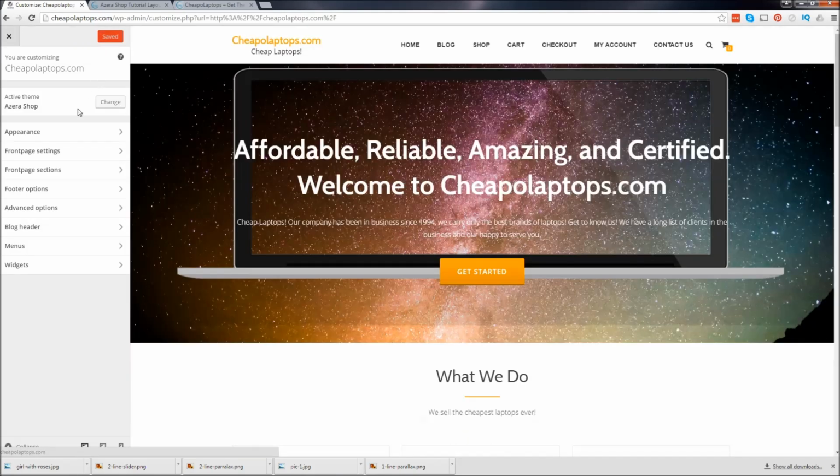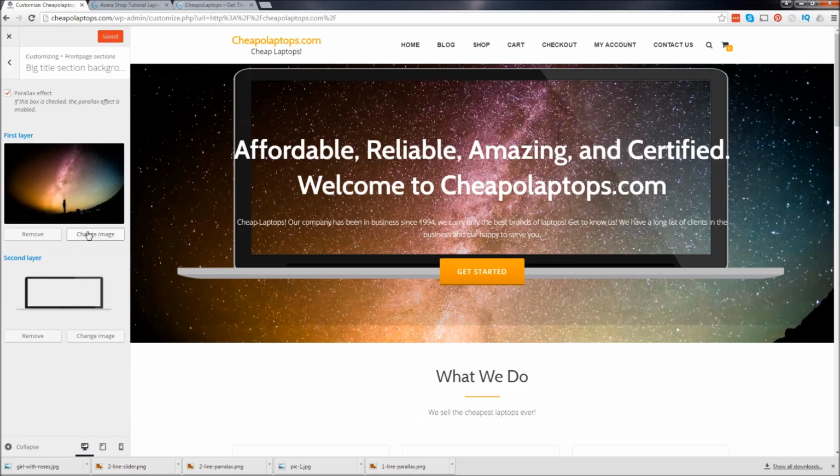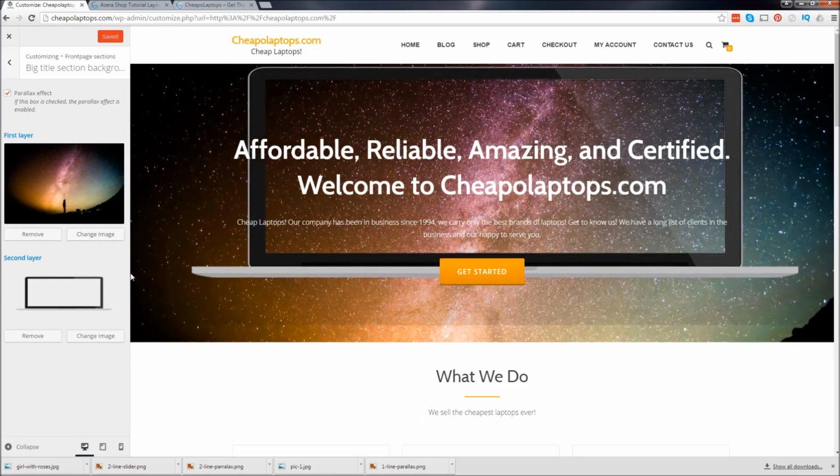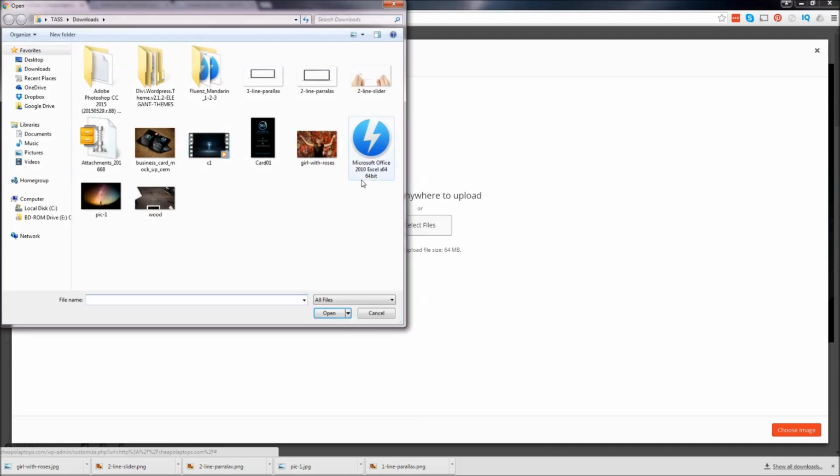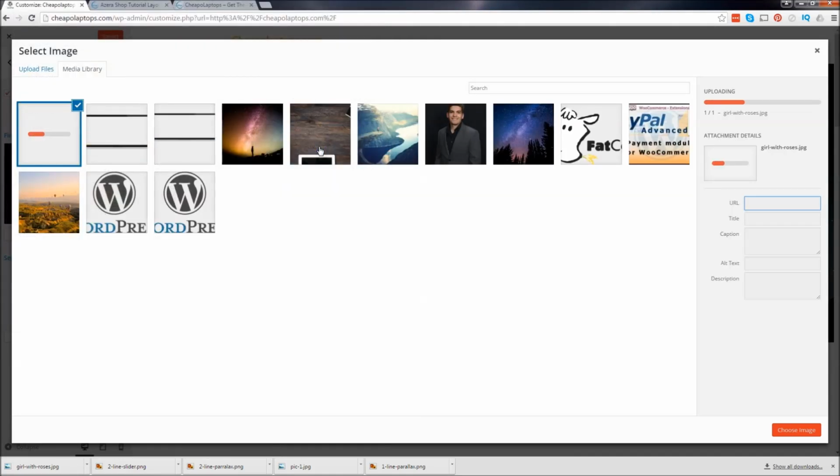All right, we're going to go to our front page sections, big title section background, and we're going to change this first layer, which is the background. So click on change image, and I'm going to click on upload files, select files, put the girls with roses.